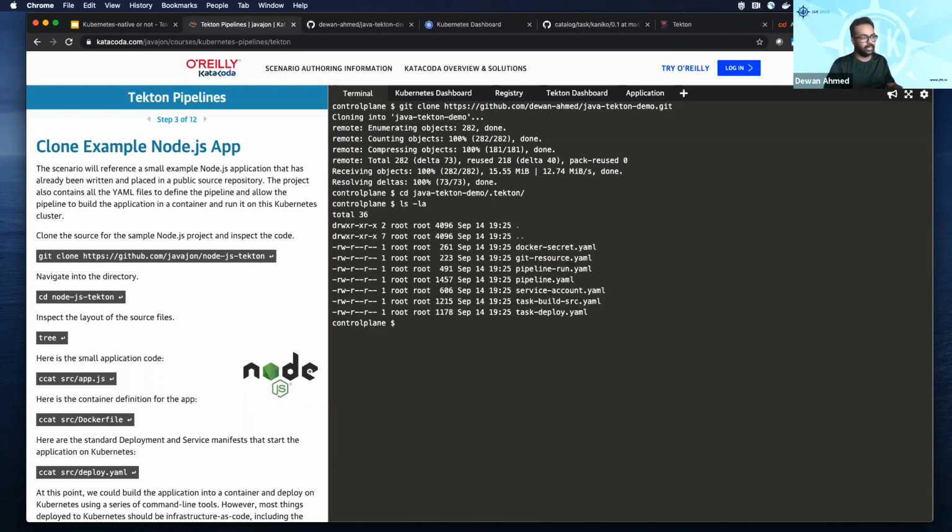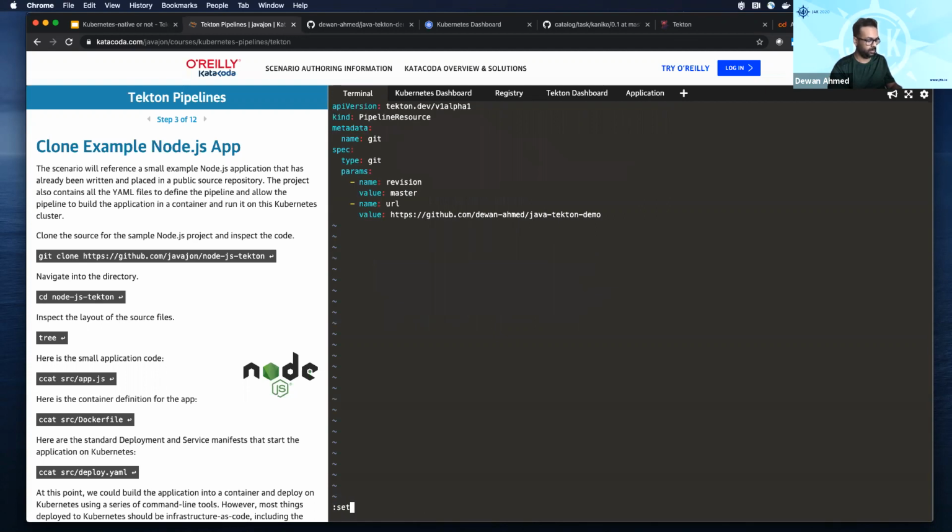If I do an ls -la, I can look at all the files. The first step is to define a Git resource. We need to tell Tekton where our Git repository is. So let's do vim git-resource. It's a pretty generic YAML file. You have your apiVersion, your kind, your metadata, and your spec. On line number 2, in kind, we are mentioning that it's a pipeline resource, and the type is git. And on line number 11, which is the important line, we're mentioning the location of our Git URL.